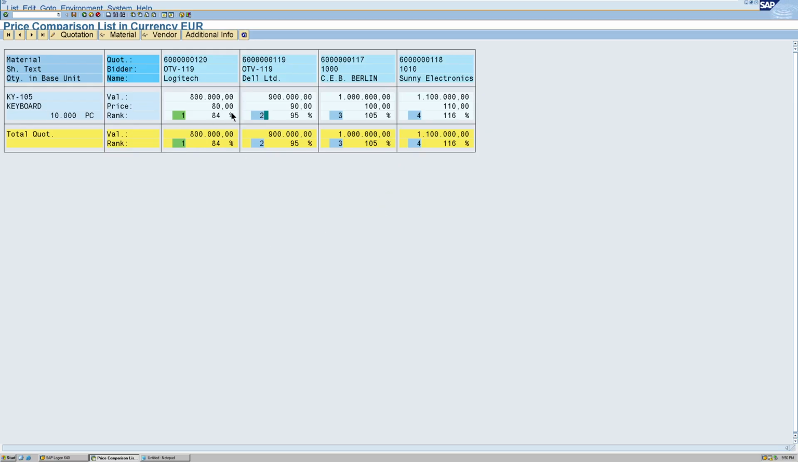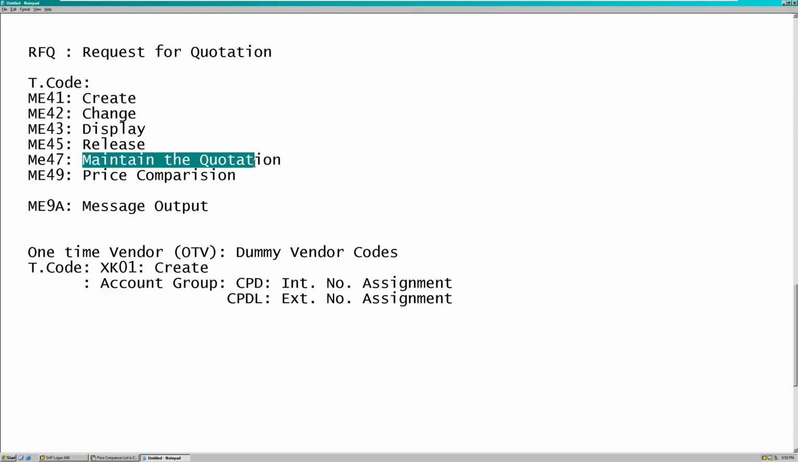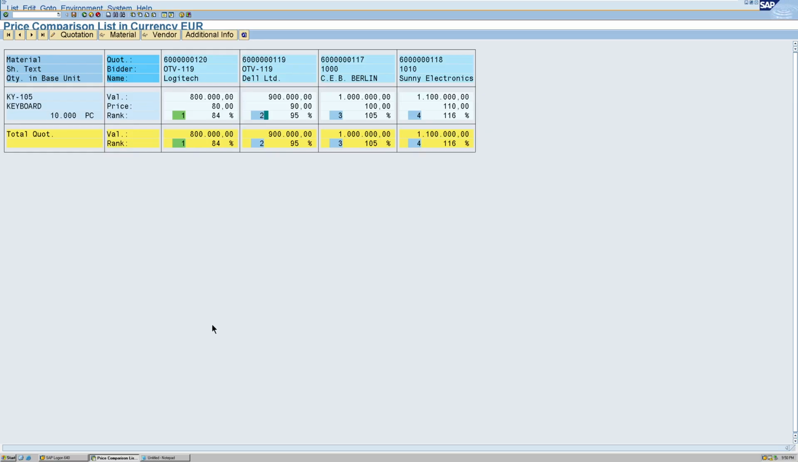Simple. You just open those quotations again, using ME47, the t-code to maintain quotation information. You go there and reject all the vendors whose quotations got rejected by the client. As I said, except this Dell vendor 119, all the rest got rejected. So you can just double click on this quotation number itself.